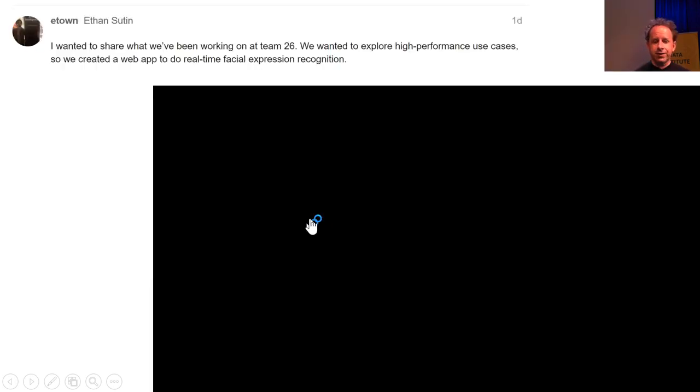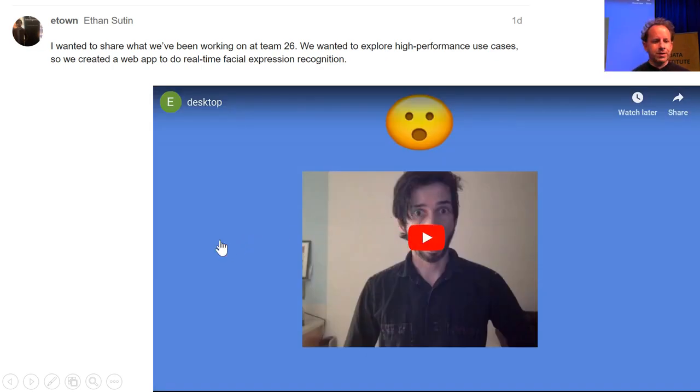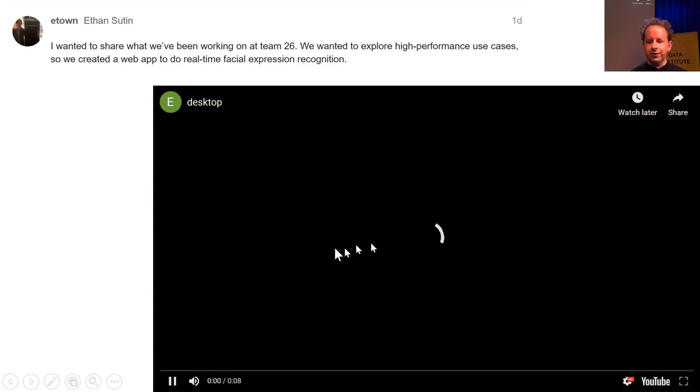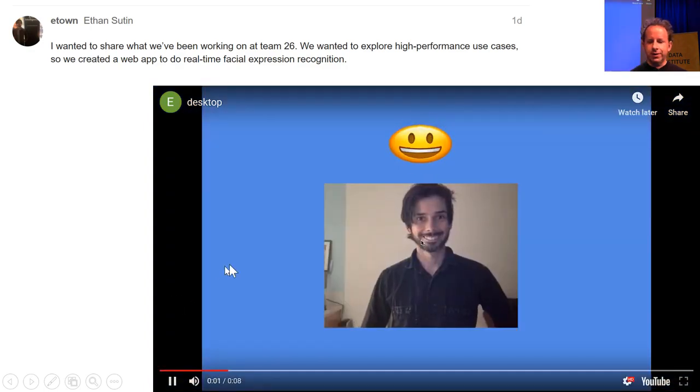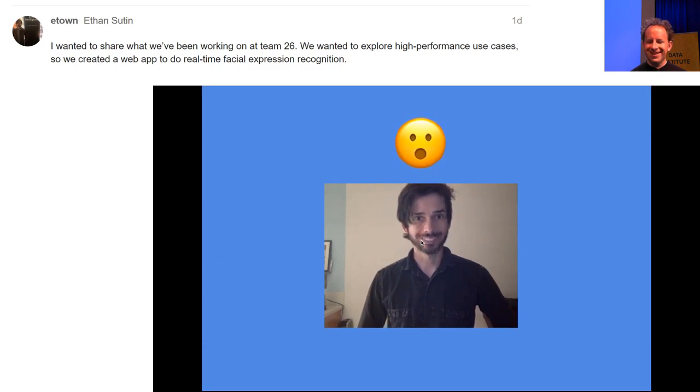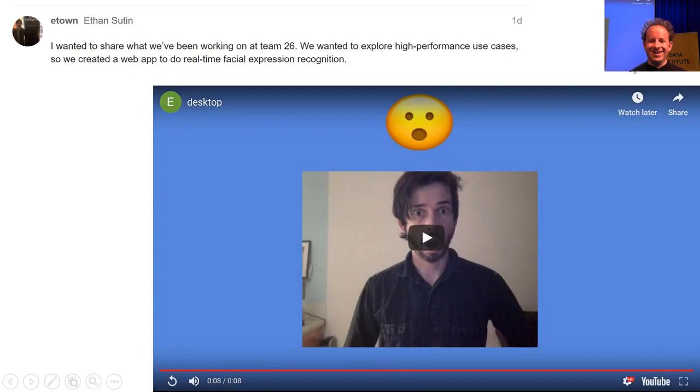I have no cousins. That's a lot of cousins. This is an example of an app which actually takes a video feed and turns it into a motion classifier. That's pretty cool. I like it. Team 26, good job.